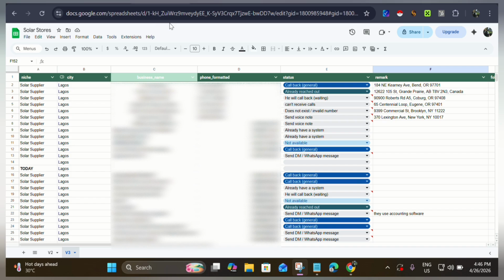So what I have here is my spreadsheet of my niche, my city, my business name, phone formatted, my status, and my remark. Sorry for this. Here was an address before, but I want to use this as follow-up. Since it's still manual, I don't really need the address because I know where I'm calling from already.